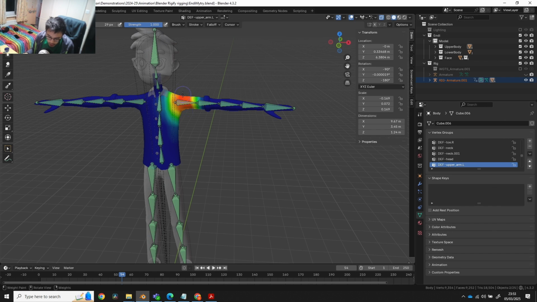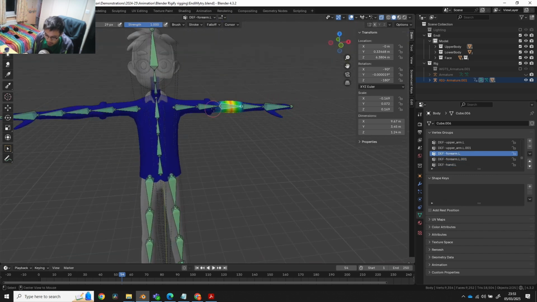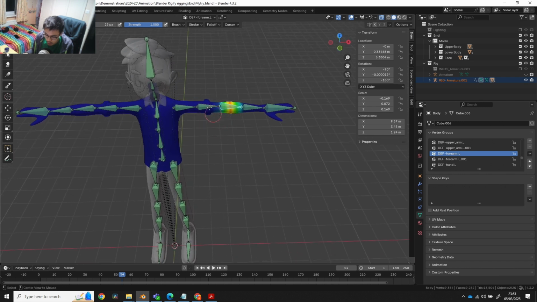If I left click, that will just add more. Control and left click does negative, and then Shift left click smooths out the thing. If I hold Alt and click around the bones, this will allow me to see what's being affected. So that looks pretty decent. This has actually done an extremely good job.